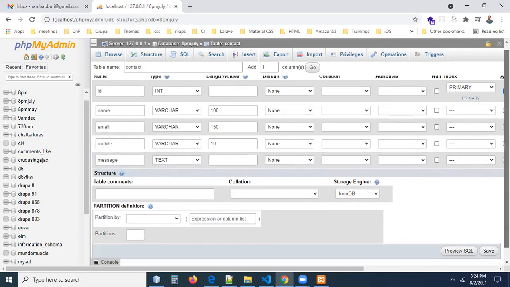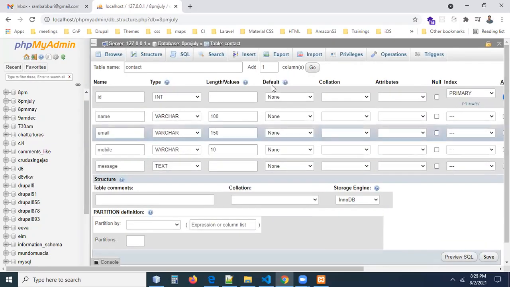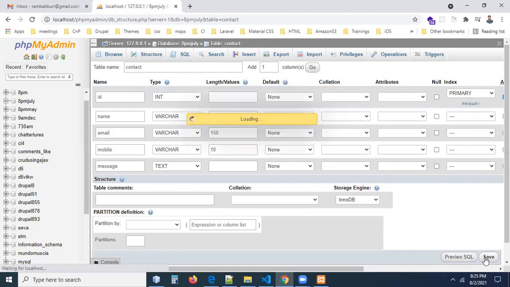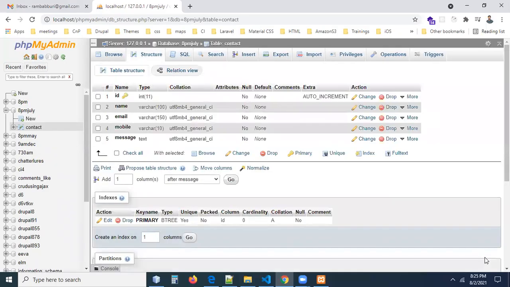That's all. After entering all the fields, you can see I didn't enter default, collation, or attributes. They are not required right now. Slowly we will come to these attributes also. I am just saving the table. Yeah, the table is created, right? And what is this table you created? Contact table. And this is the structure of the table.